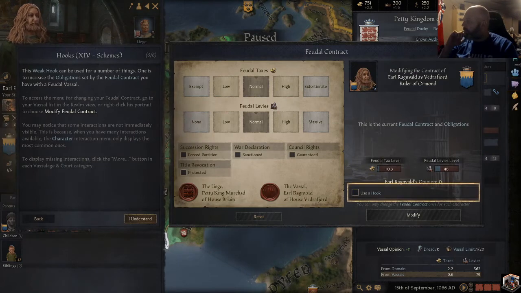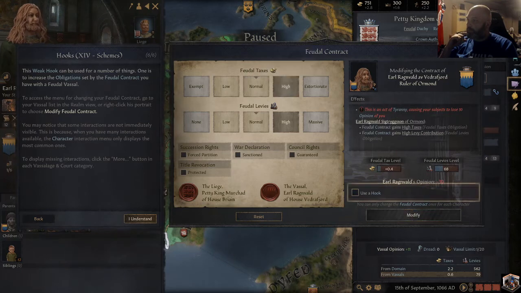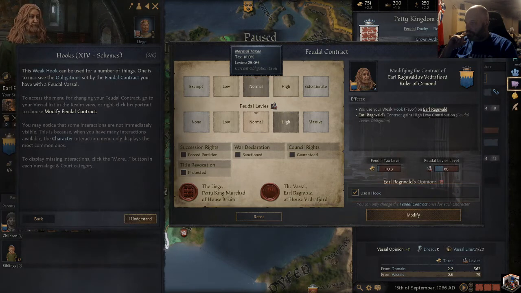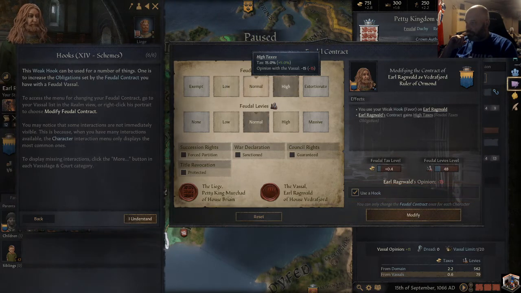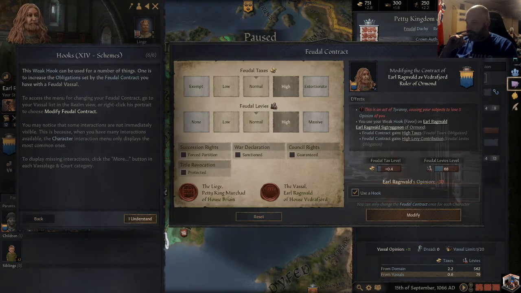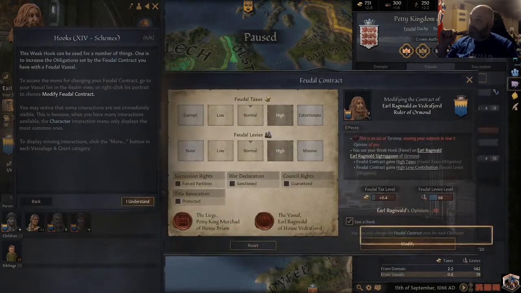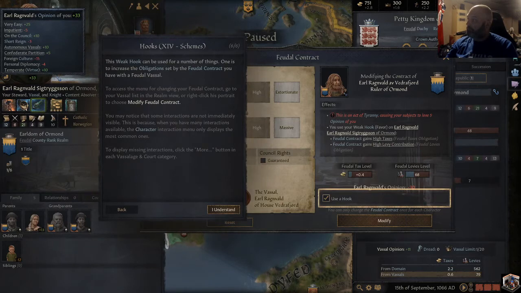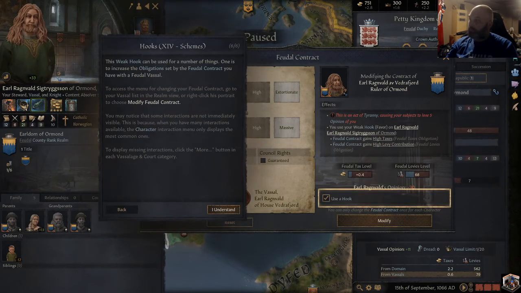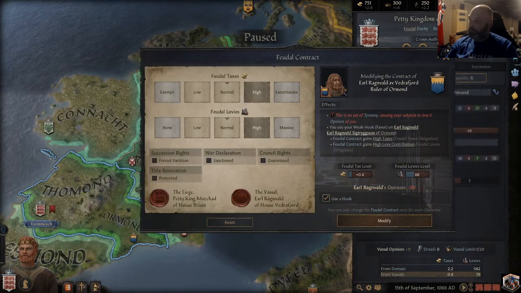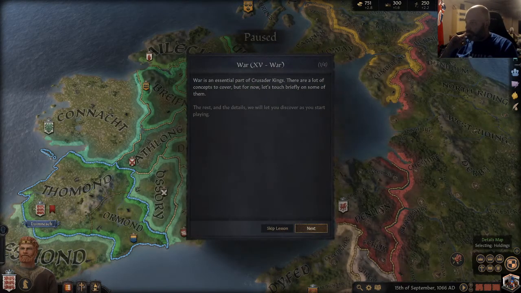Choose interactions that are not immediately valuable, but this character will... So I can say, give me more troops and give me more taxes. Then you're minus 30, though. Right now you're plus 33. A lot of concepts to cover, but for now.